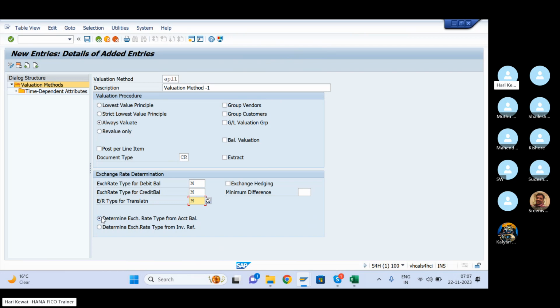Then select define this one, and save it. So this is what is called the valuation method. In the valuation method, you are defining this valuation procedure: whether you should post loss and gain both or not. Based on this, it will do. Again, I'm telling you, first focus on the required things, then focus on unnecessary things with less priority. So this is important: always evaluate, you have to select.